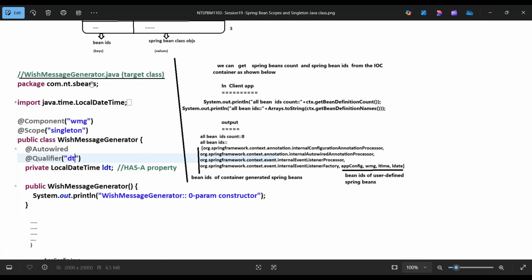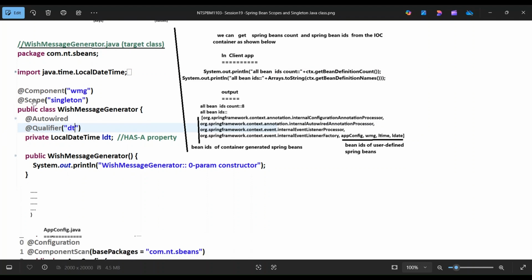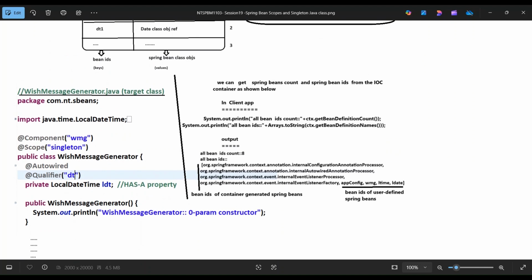Coming to the message generator target class, importing LocalDateTime. @Component with @Scope singleton on the public class WithMessageGenerator, with @Autowired @Qualifier dt private LocalDateTime LDT as a property, and a public zero-parameter constructor with logic. And we can get the Spring bean count and Spring bean IDs from the IOC container as shown below.